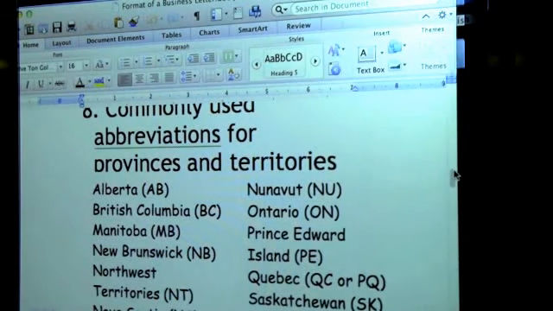Make sure that when you are sending letters, you abbreviate things like province names and even USA if you're sending it to America. So you should know some of them. Most of these you know. If you don't know the BC and Alberta abbreviations, grade 9 is probably not where you should be right now.